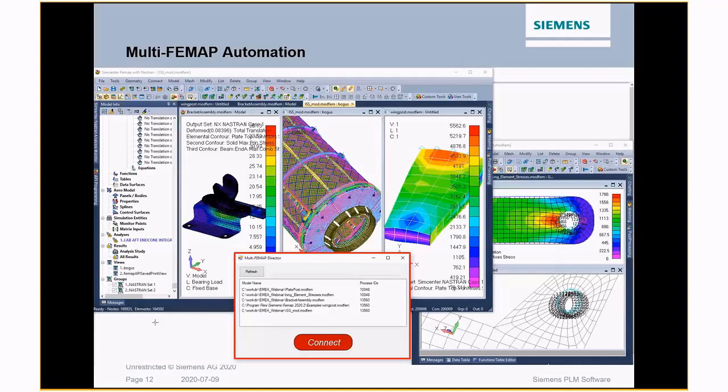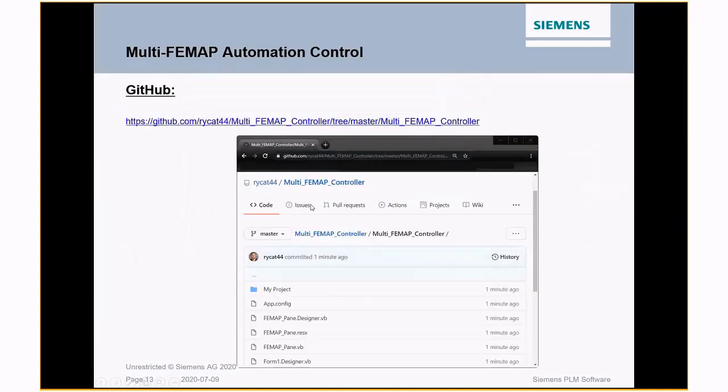I had a question from a customer asking me about creating an application much like this one that was more or less a controller or a director of the different FEMAP applications on the end user machine. So you can see here what this does is it recognizes that not only are there 2 different FEMAPs running, but there are 5 models open on this machine, and it's listed their model names and it's giving you the process IDs. And I'll fire this up in a live demo as well.